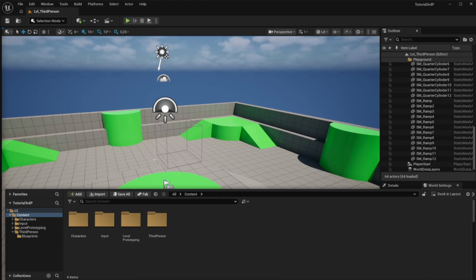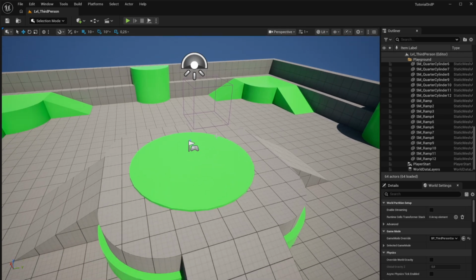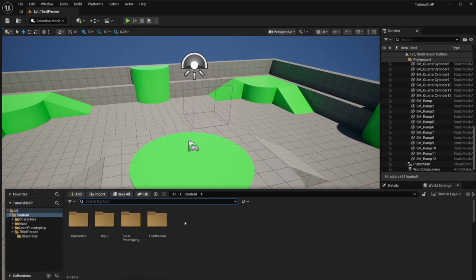So, casting in Unreal Engine. Let me show an example and then tell you when to use casting and when to not use casting, because it can be performance heavy. So let's start with an example.